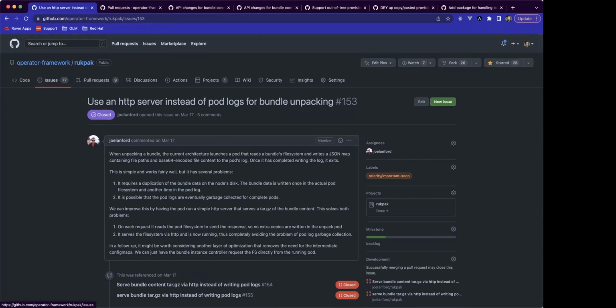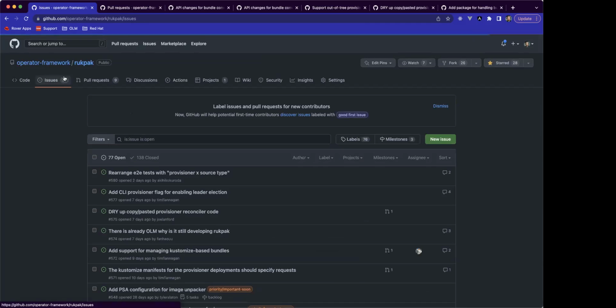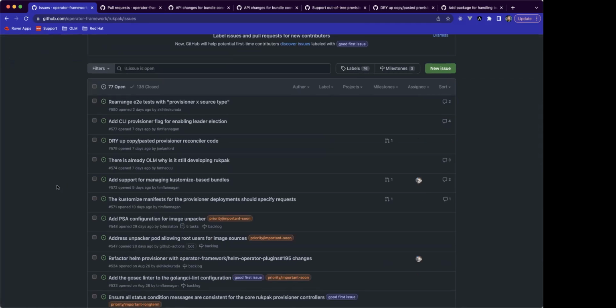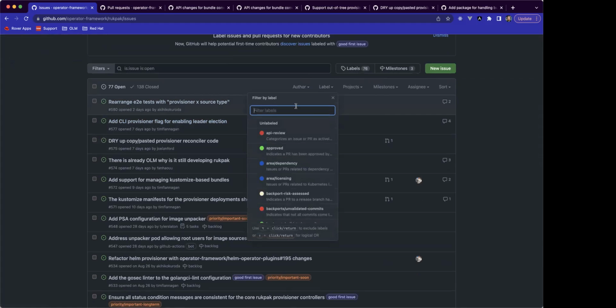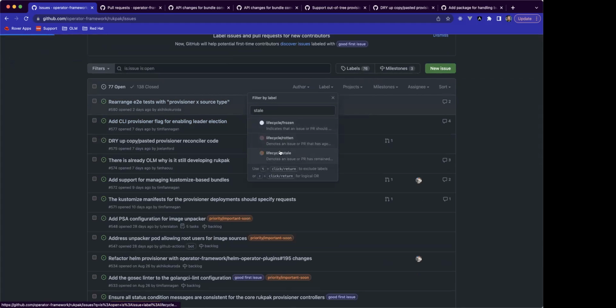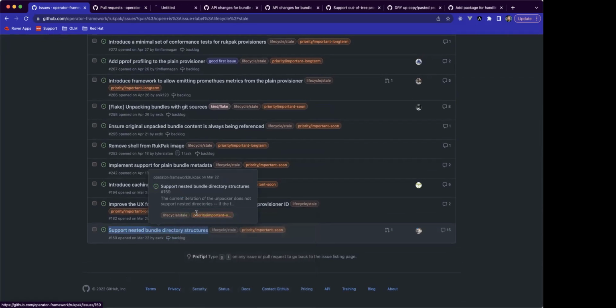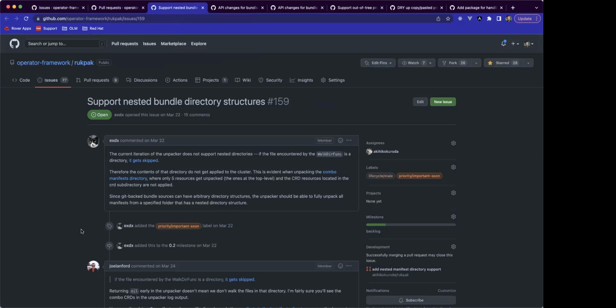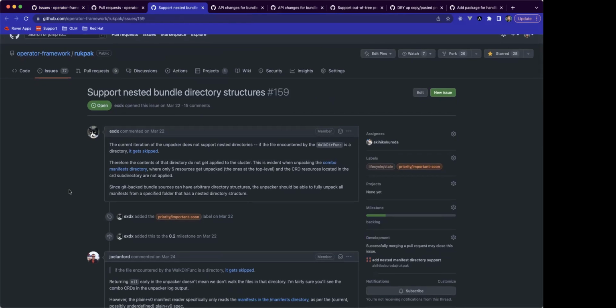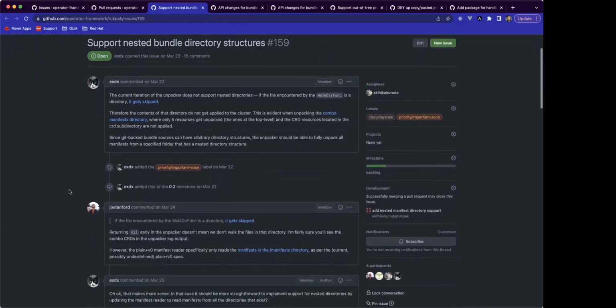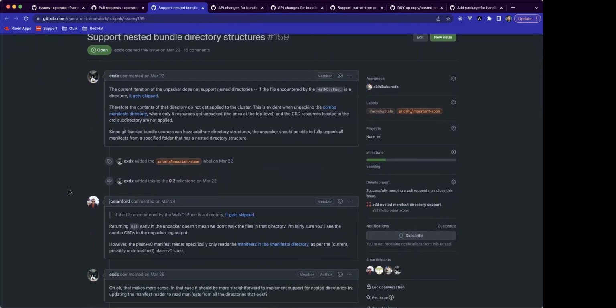Cool. Or nested bundle directory structures. Yeah, I think we can close this. I think so. This one doesn't have any use case for now, and also it complicates the uninstall order. So I think we don't need to implement this now.